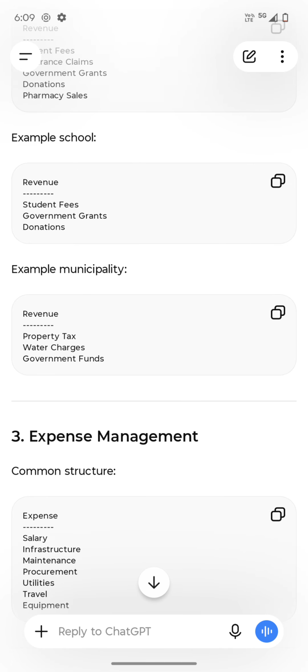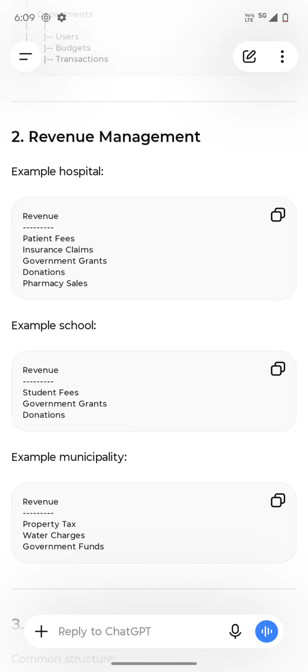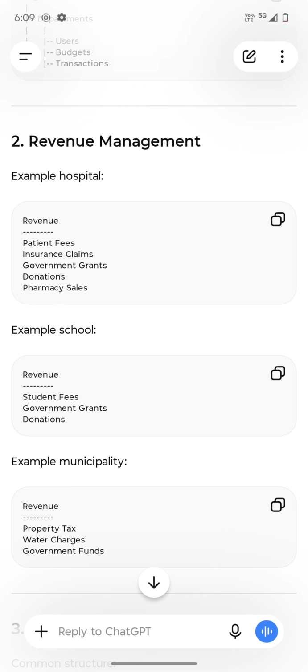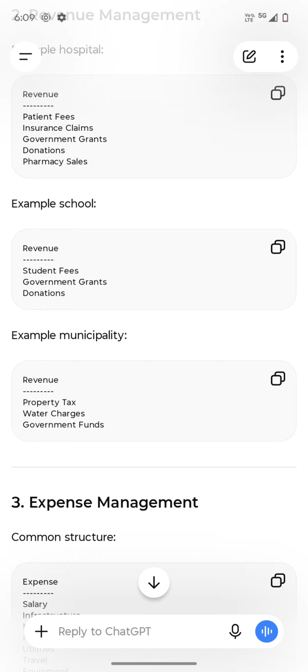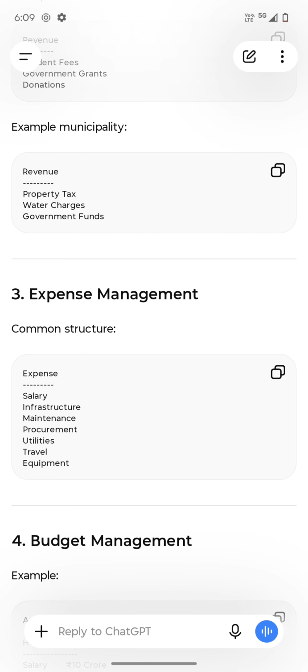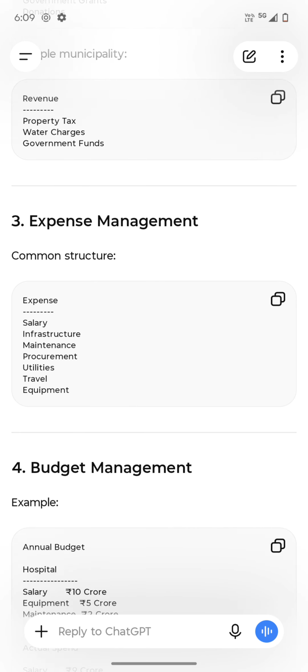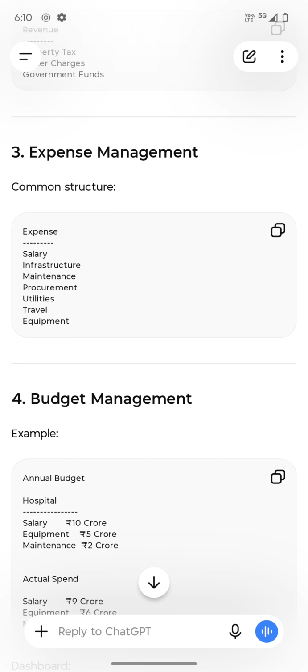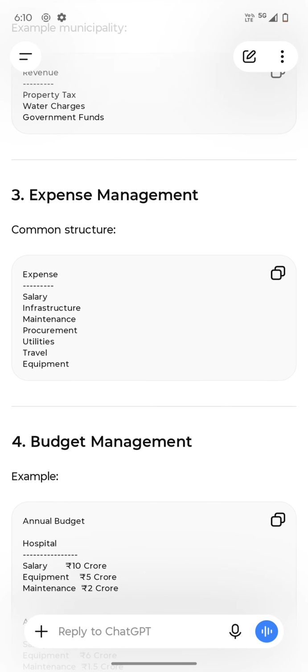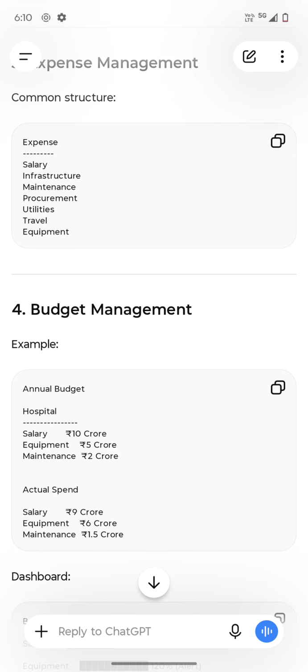For revenue, you can see patient fees, insurance claims, government grants, donations, pharmacy sales. So you'll have different revenues. And for expenditure, they'll spend money on salary, infrastructure, maintenance, procurement of any new goods, utilities, travel, equipment. They'll have many scenarios for spending money. So this is the expense management.